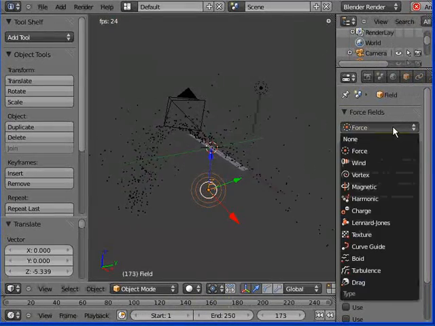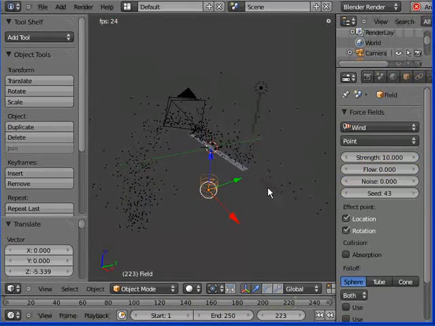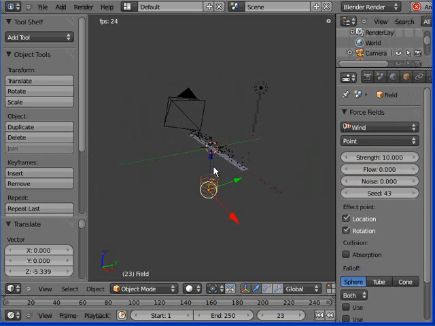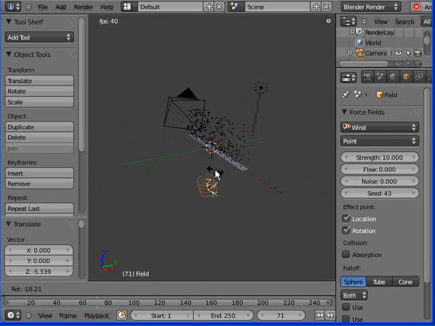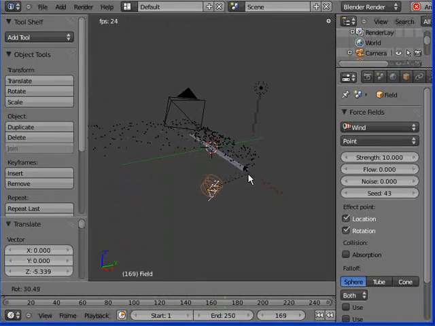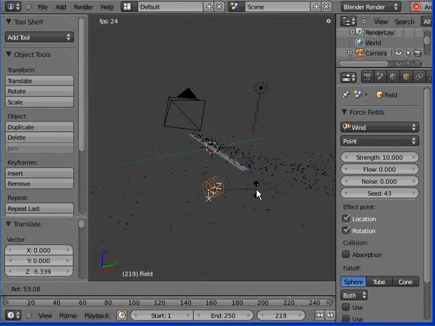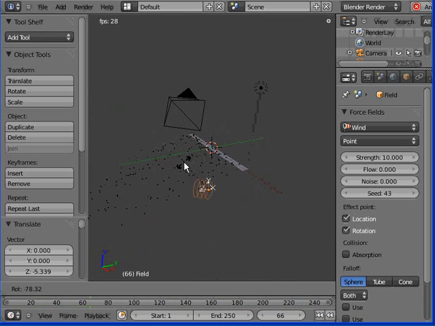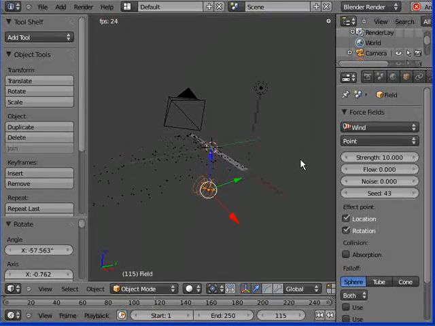There is an option here called wind, and as you can see here, it's blowing the particles away. I can rotate that around and change the direction of the wind. So I press my R key, and now I'm moving my little point around, changing the wind, and it's blowing the particles around. Once I'm happy with where it is, I just click.